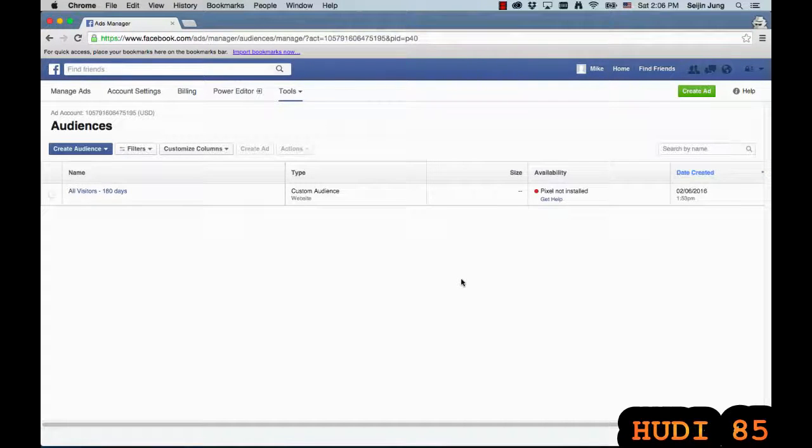Now we're gonna move on to create a Facebook customer list using your existing customer data. It could be in the form of emails or phone numbers or App Store IDs. But once you have all the customer data ready from your database, it's actually really simple.